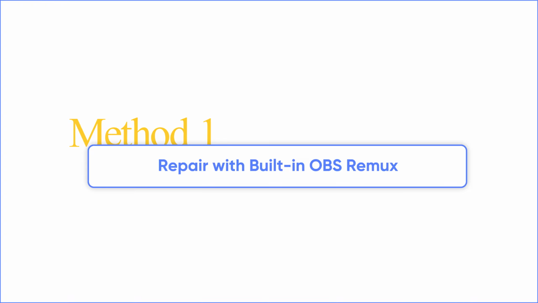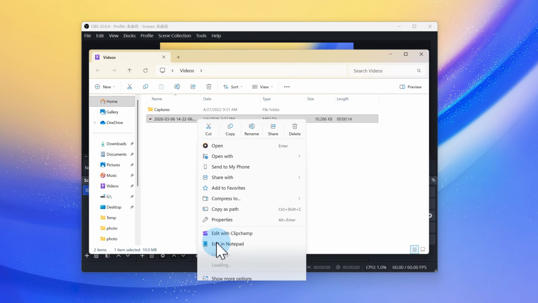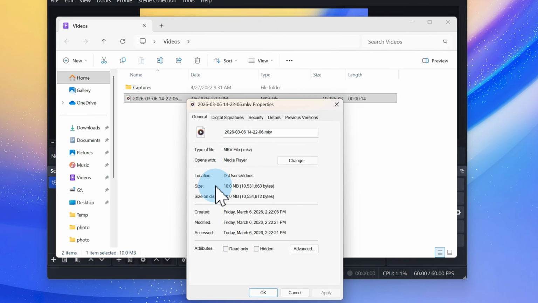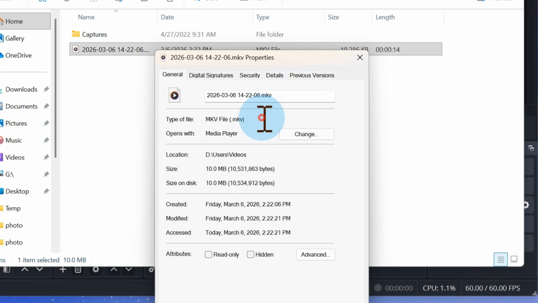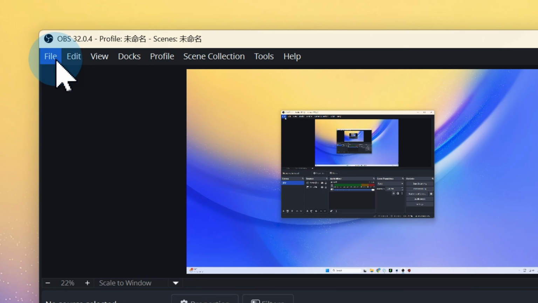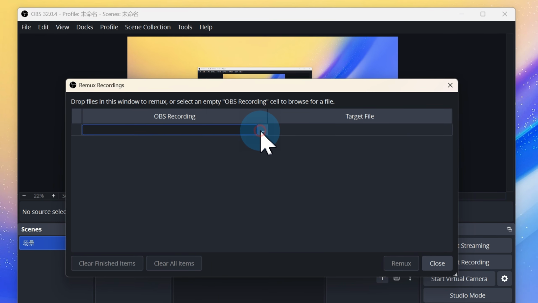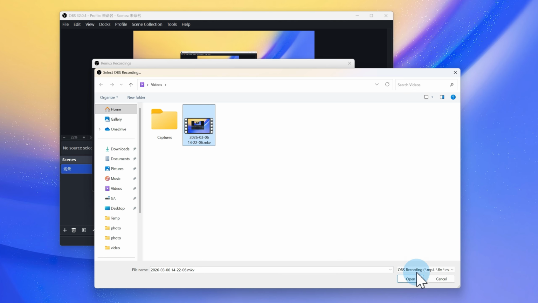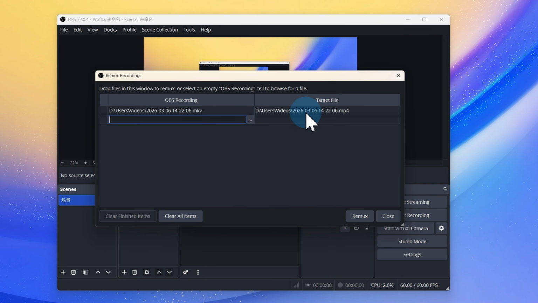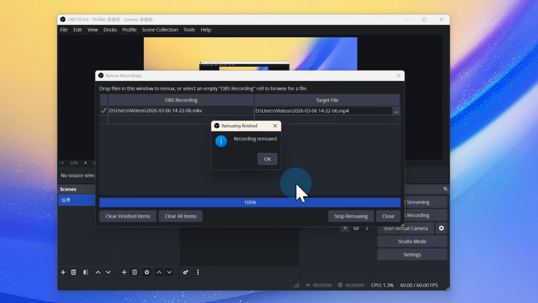First up, the easiest free fix right inside OBS itself, the Remux Recordings tool. If you're recording an MKV, which I recommend for its crash resistance, OBS's Remux tool often fixes playback or seeking issues from incomplete files. Open OBS, go to File, Remux Recordings. Click the three dots to select your corrupted file. Pick an output spot for the fixed MP4 version, and hit Remux.